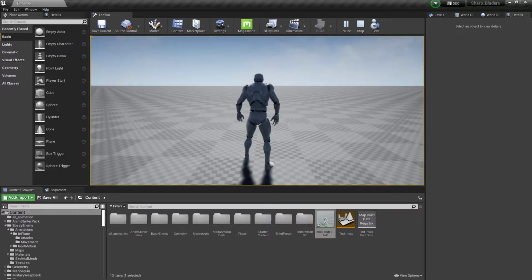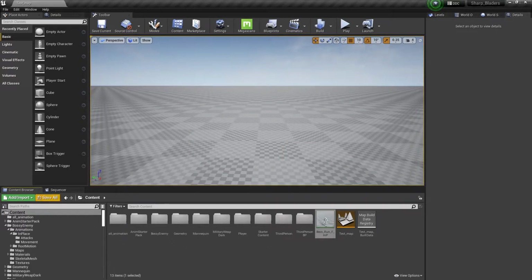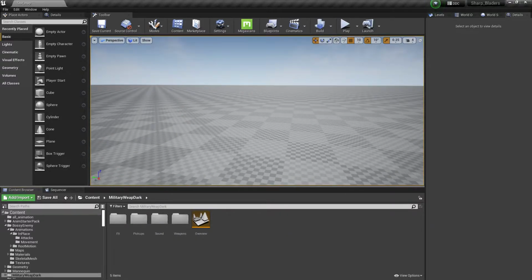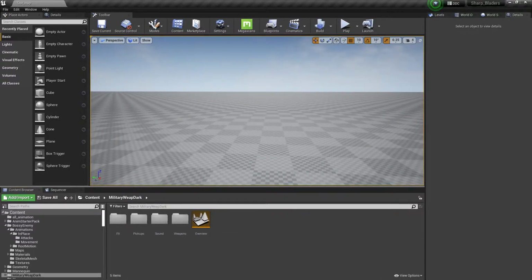Now we already set up the animation. Now let's add something more, some mechanism that is great. First of all, we'll add a weapon picking system, so that a weapon can be picked.